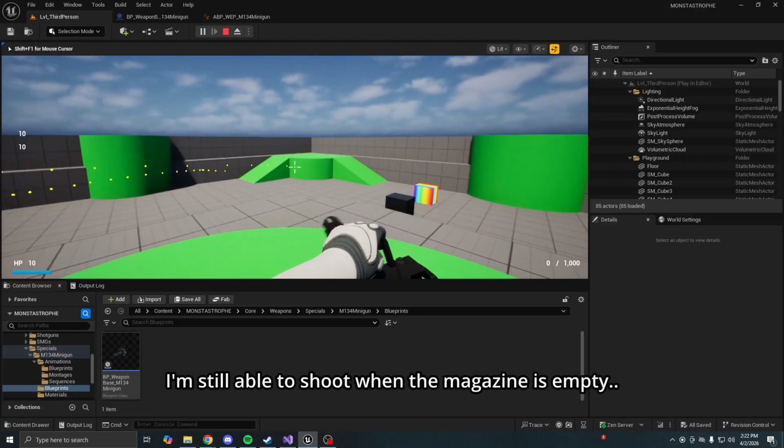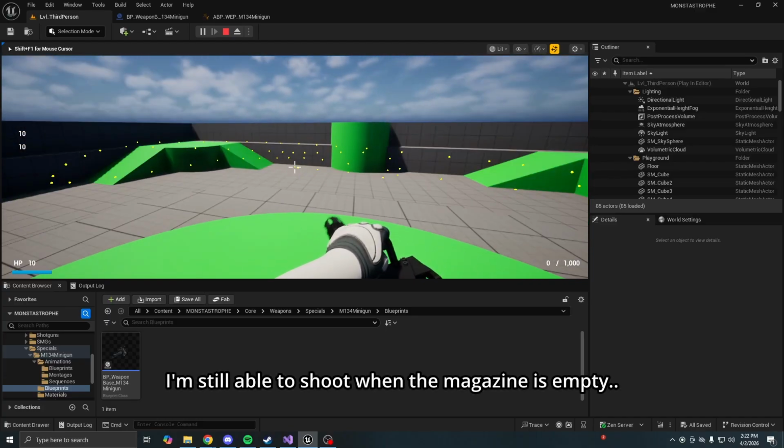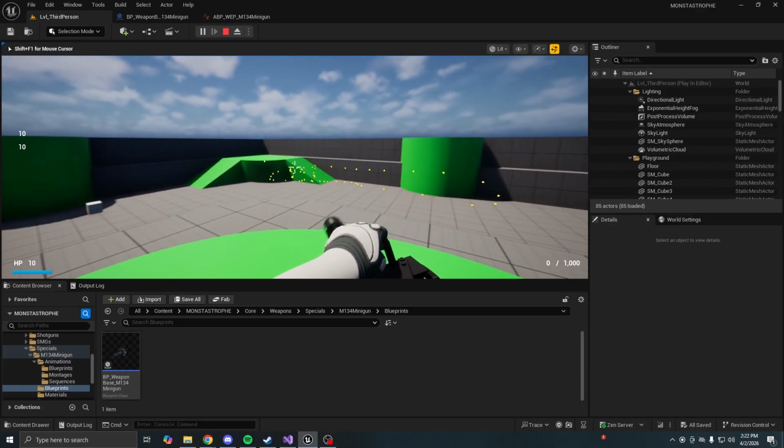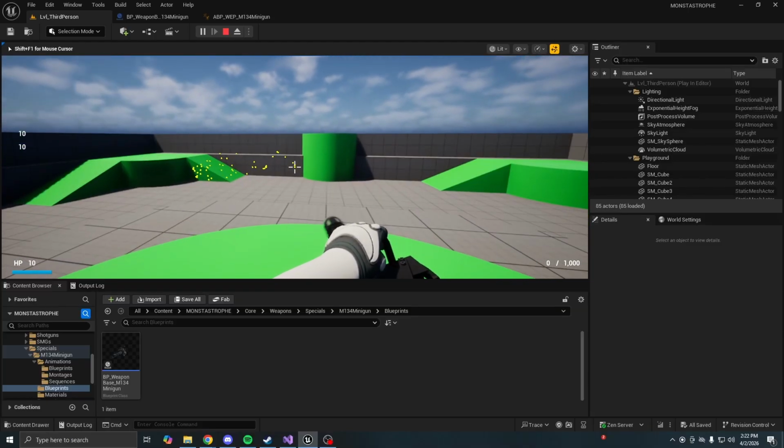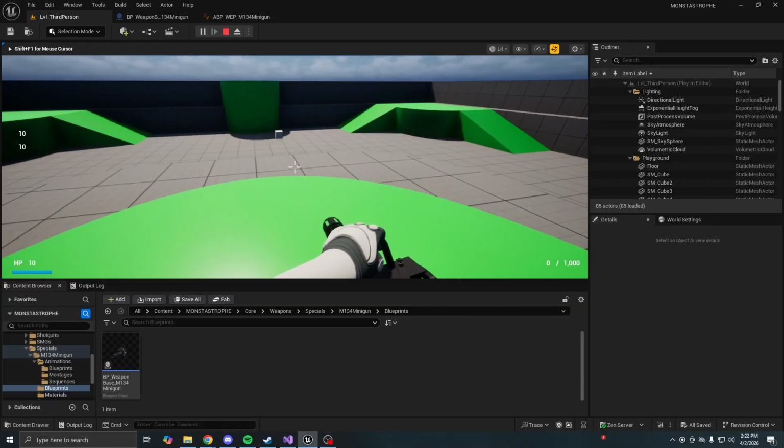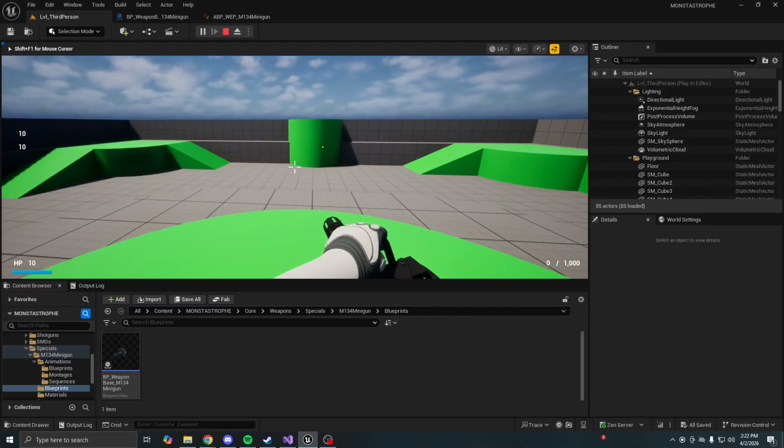And that's a bug I need to fix. Why is it line tracing after this? Okay, I need to go fix that, but yeah, I'm really happy with how this turned out.